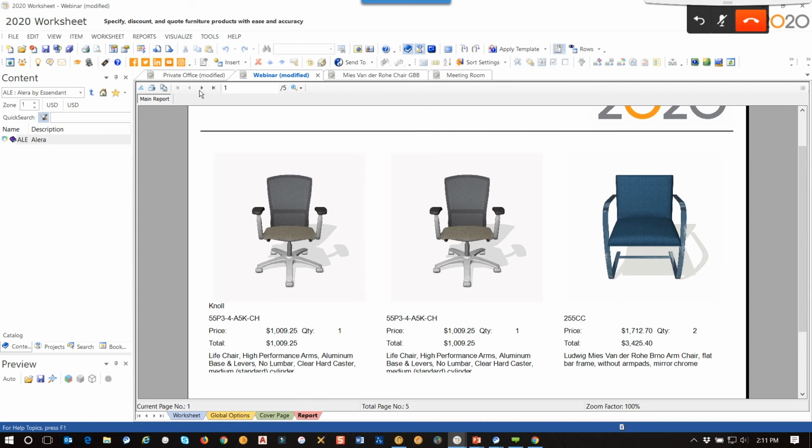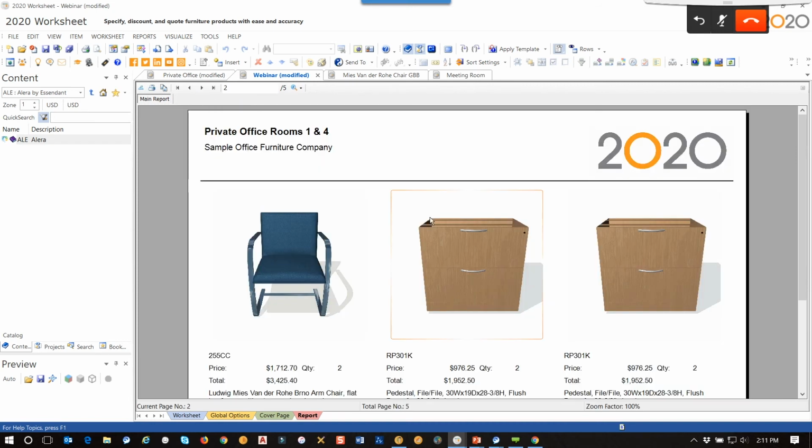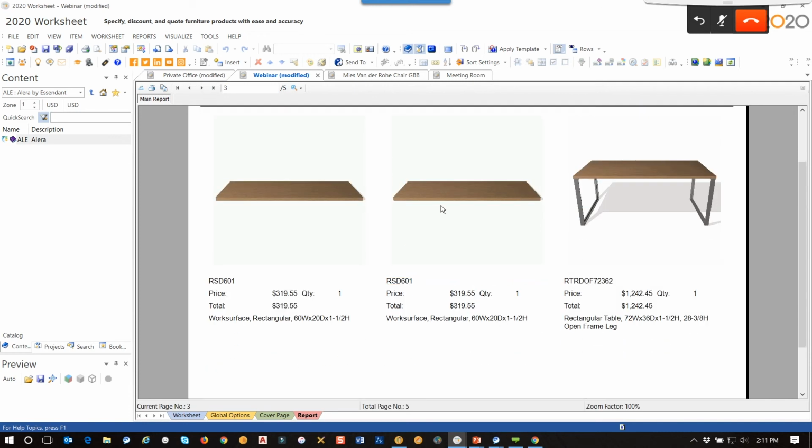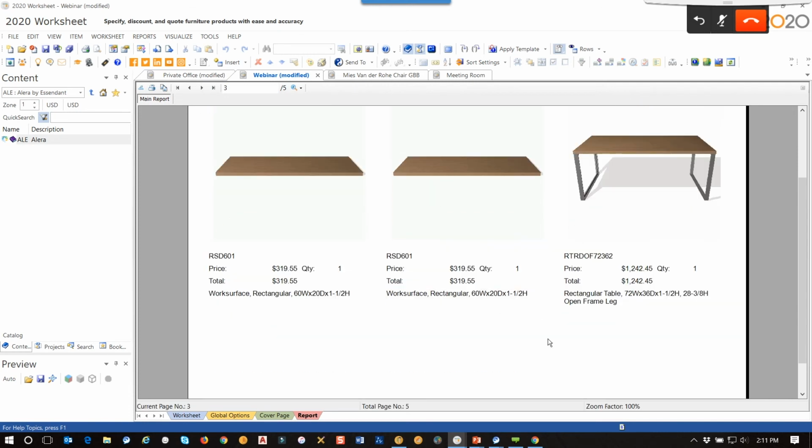The nice thing about this report is now when I go to page 2, I have 3 other items, and it does the same breakdown. So as you can see, on a large project, this would be a helpful way to package the information for your customer to read it.